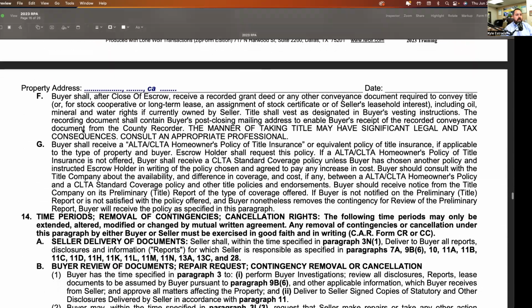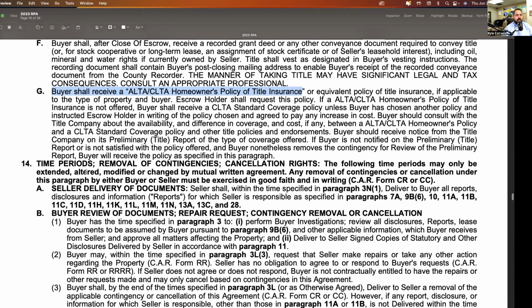What's important on here is that the contract dictates what kind of homeowner's policy of title insurance the seller is to provide. So if they're going to try to provide anything other than an ALTA, CLTA homeowner's policy, then it has to be agreed to in writing. That's the one that they're required to provide. Okay. That's really the most important part. We know the timelines, but that's just to make sure that we are getting the proper title insurance.